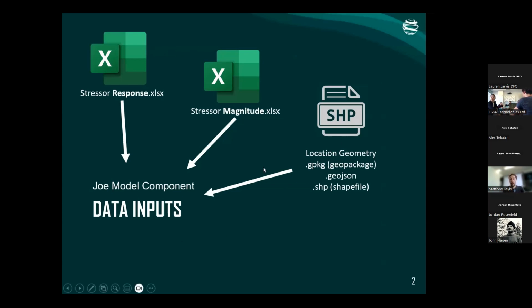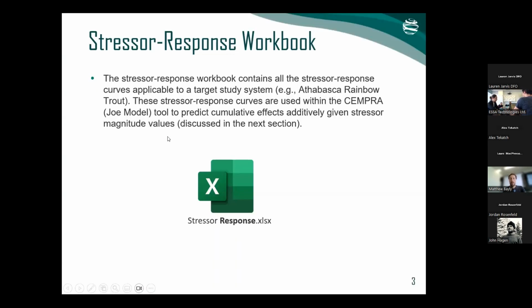And the third file is the location geometry. So it's just polygons for whatever spatial unit it is. And then these are the three different input files for running the actual Joe model itself. The stressor response workbook is an individual Excel workbook. The default stressor response workbook when the app loads is for the Athabasca rainbow trout. But we're going to walk through a series of other examples as well.